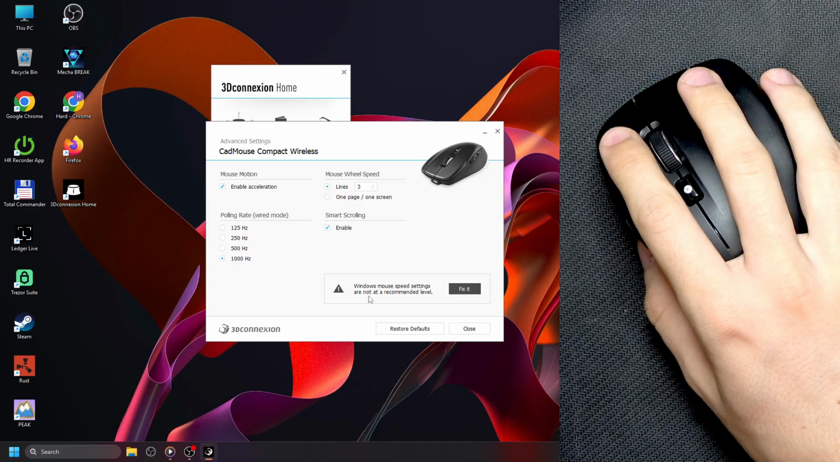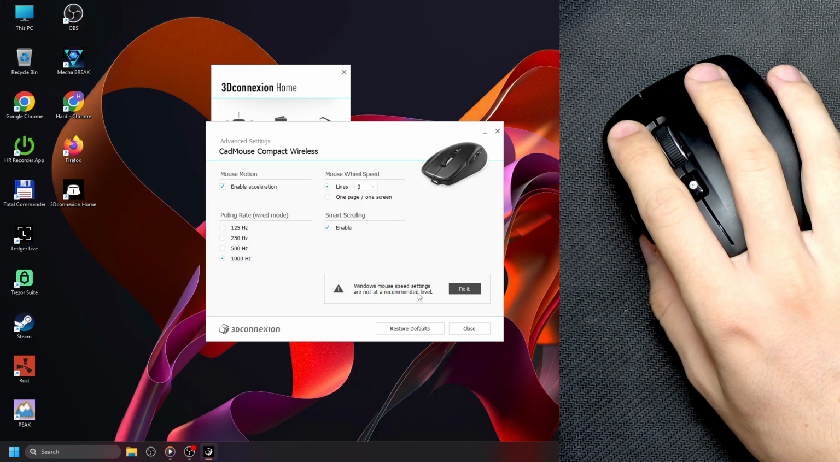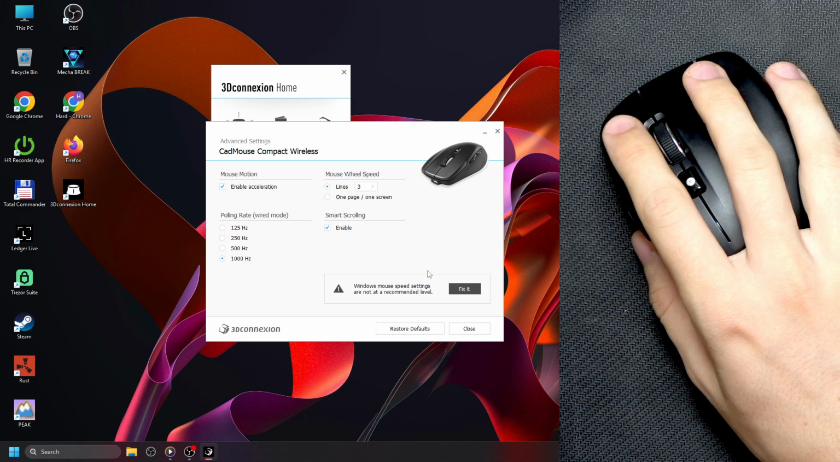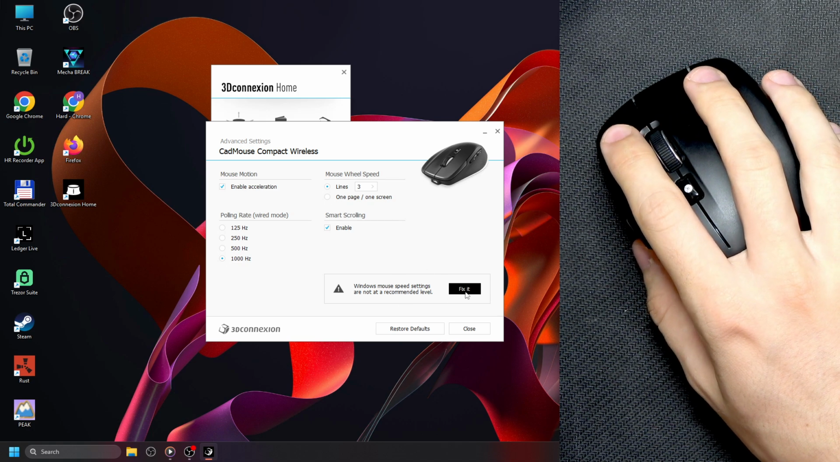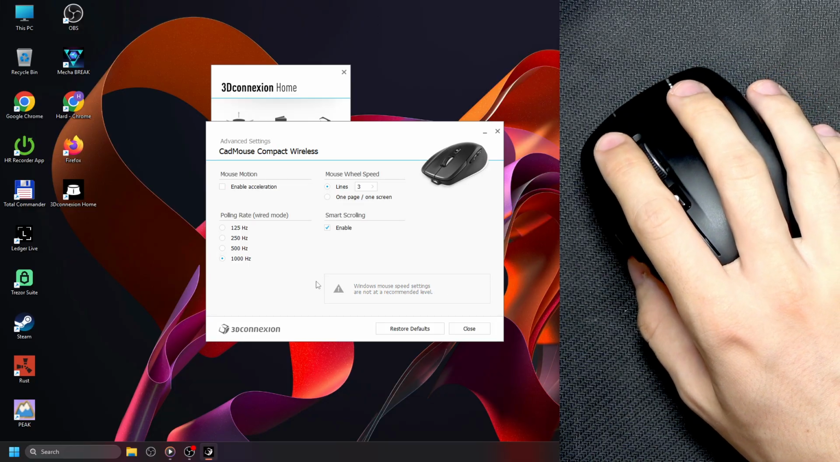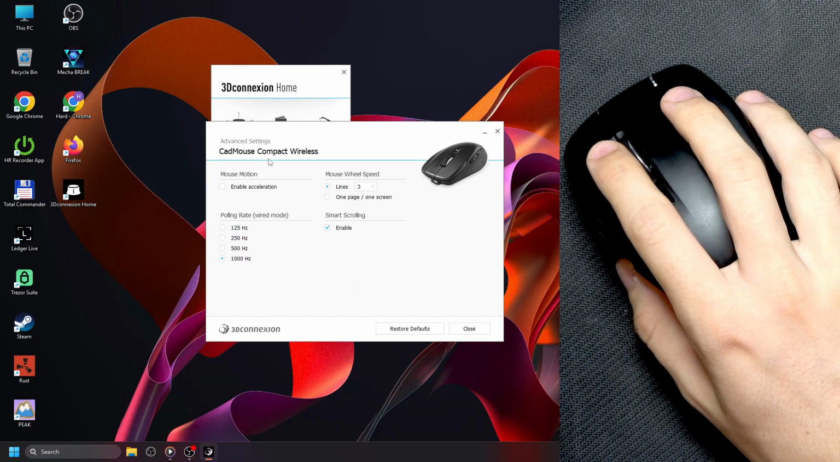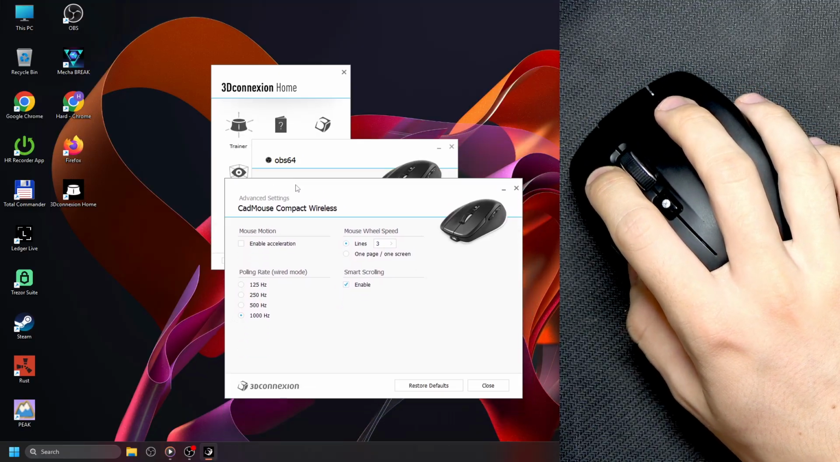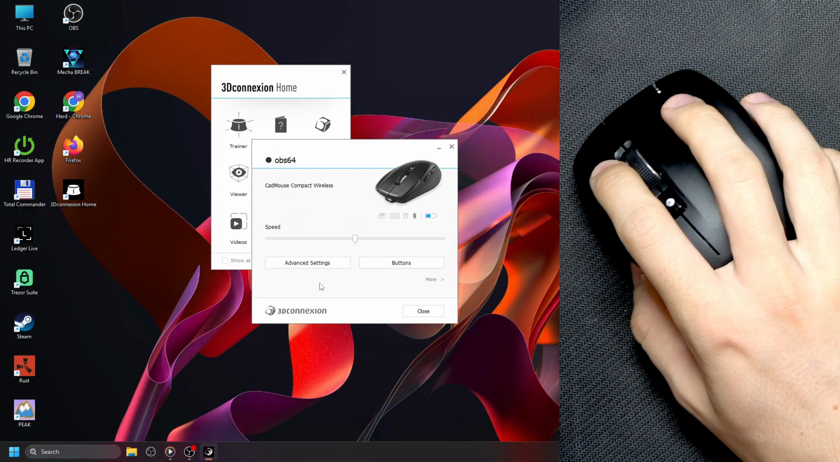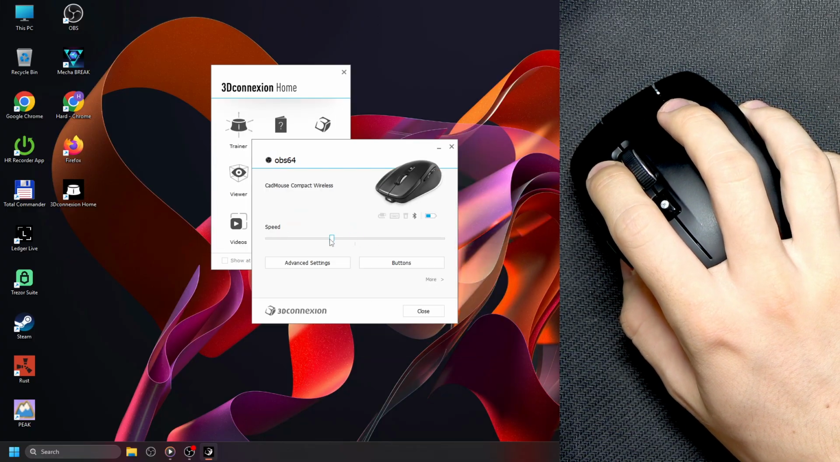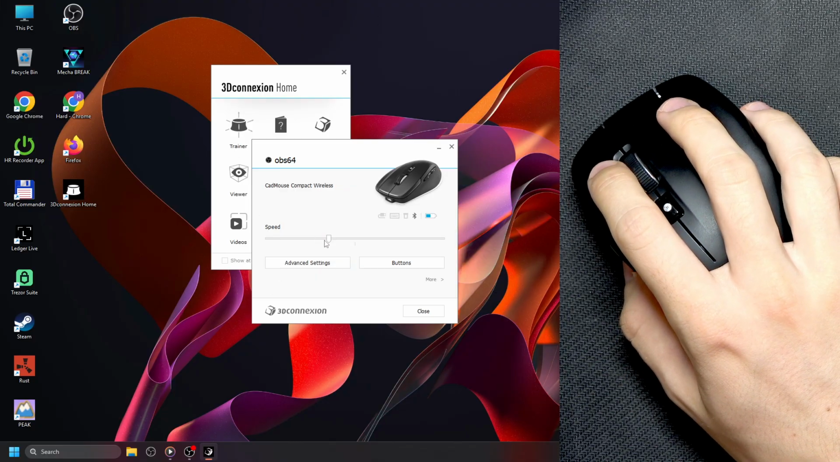Now, if it shows you this, that Windows mouse speed settings are not at a recommended level, you can click on fix it if you want, but that will disable the acceleration. So I'll just enable it, I'll close it, then you can change the speed here if it's better that way.